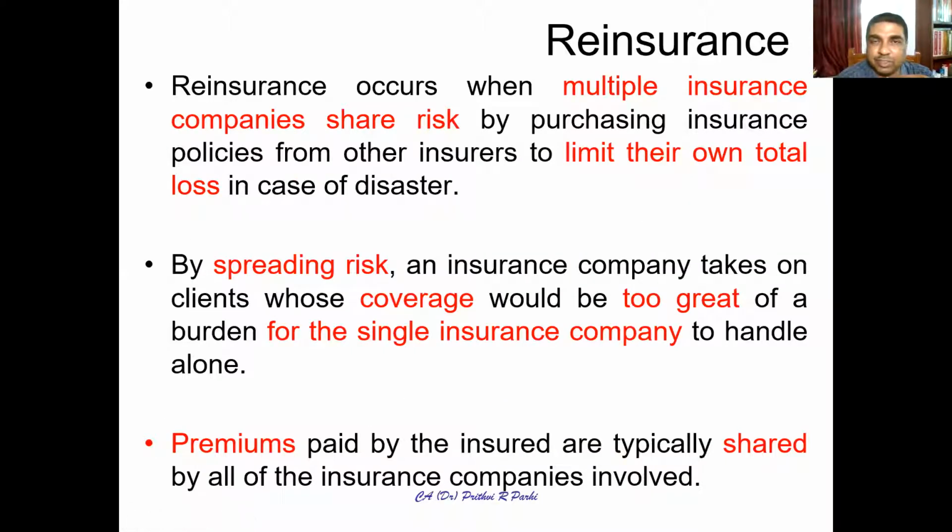Now, reinsurance occurs when multiple insurance companies share the risk. Because in that situation, no insurance company shows interest in absorbing the entire risk. They want to share the risk. How do they share it? By purchasing insurance policies from other insurers to limit their own total loss in case of disaster. They feel that if a disaster comes, they will face a huge loss. So they reduce that loss by purchasing another insurance policy. By doing this, they are able to spread the risk. This is the concept of risk spreading.